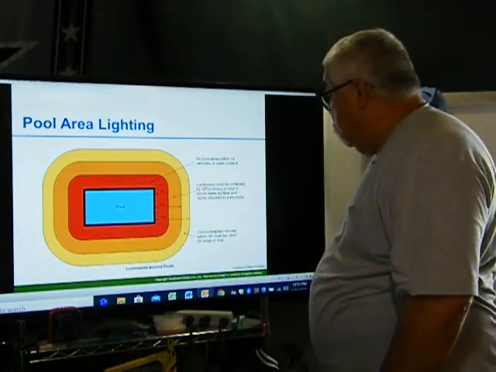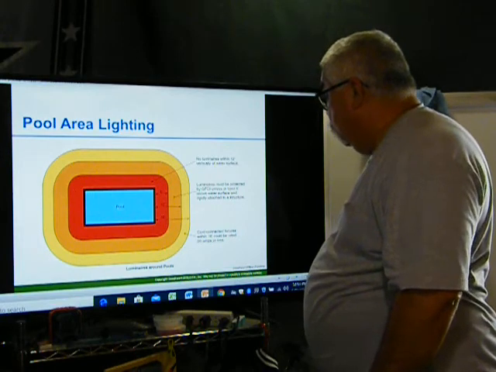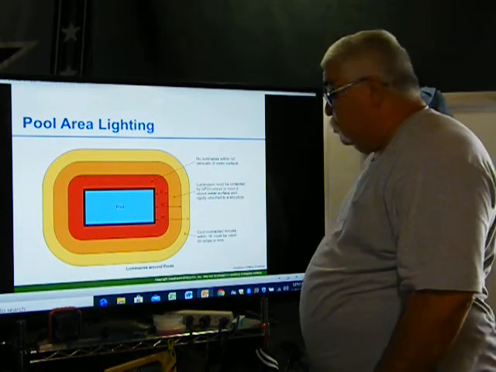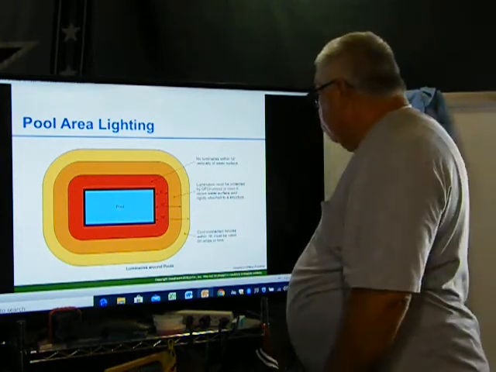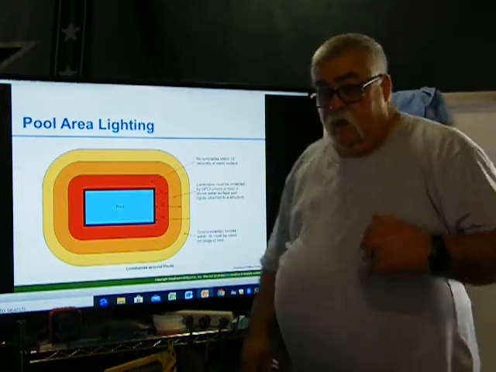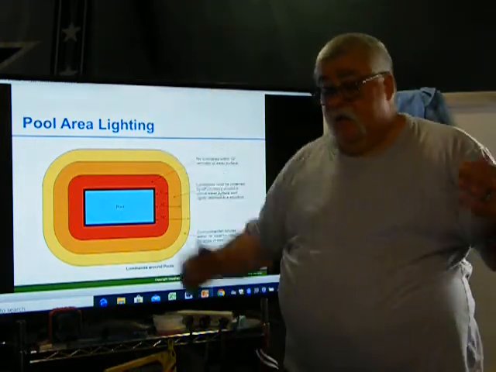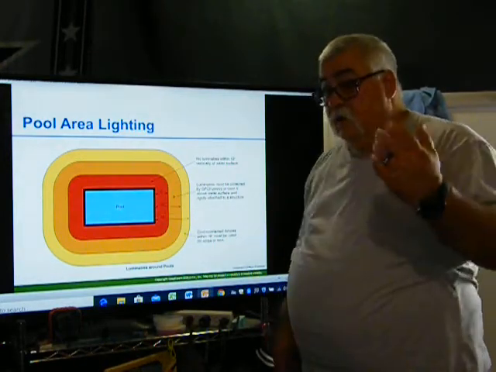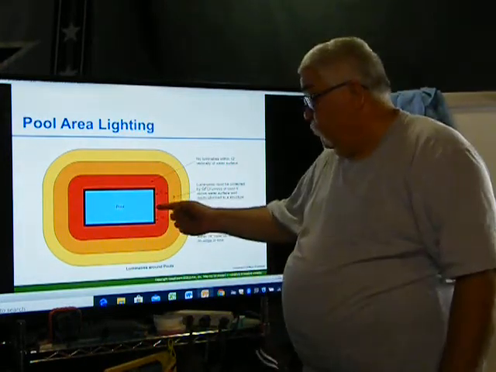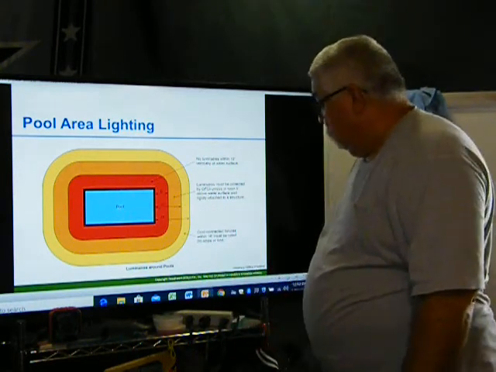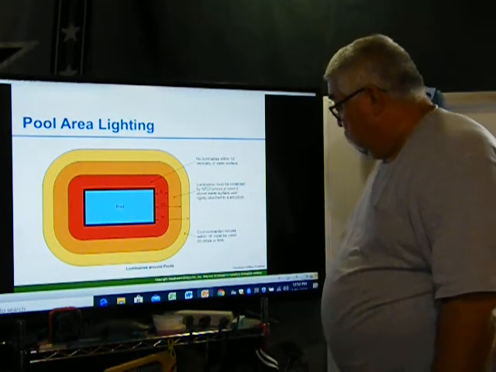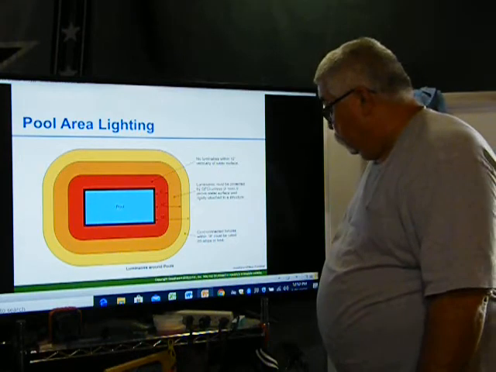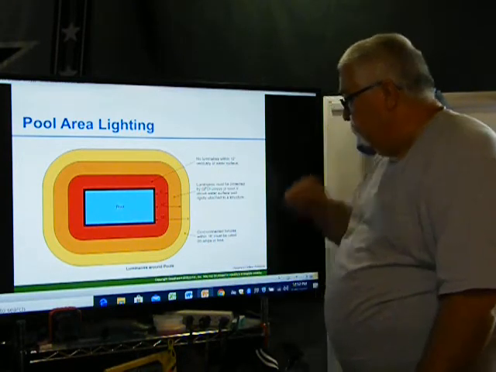Luminaires must be protected by GFI unless at least 5 feet above water surface and rigidly attached to a structure. Okay, so if you're in a building, you're above 5 feet, and you're outside this boundary, then they don't have to be GFI. If you're within this boundary, it has to be GFI protected. Cord-connected fixtures within 16 feet must be rated for 20 amps or less.